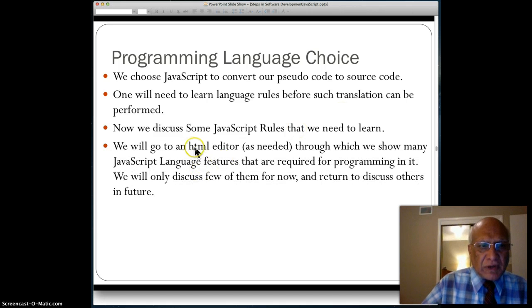And we will also go to either an HTML editor as needed, or I might use a JavaScript runner on the web. At least in this video, we will not need to use an HTML editor, but I will show that to you in the future. And we're going to show essential features of the JavaScript language that we need in order to convert pseudocode to source code. We'll show some of them and we'll return in future to discuss others.